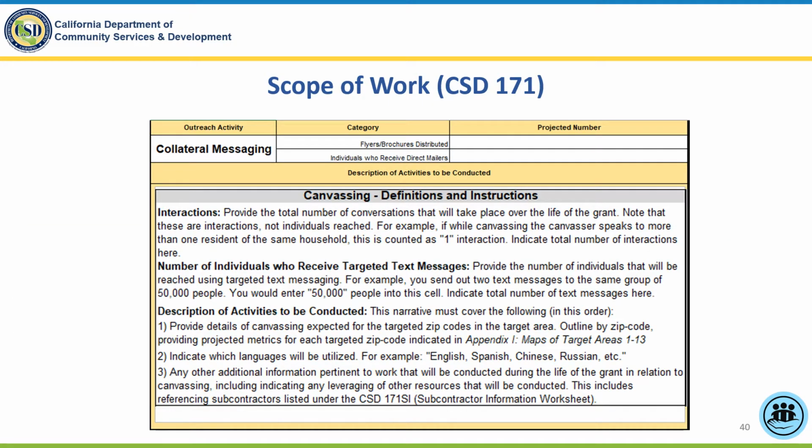Under the collateral messaging category, again, applicants should follow the definitions and instructions for entering projections and the description of activities to be conducted. Applicants must indicate the number of flyers or brochures distributed and the number of individuals who will receive direct mailers. If not conducting a category, mark 0 in the projected number column.